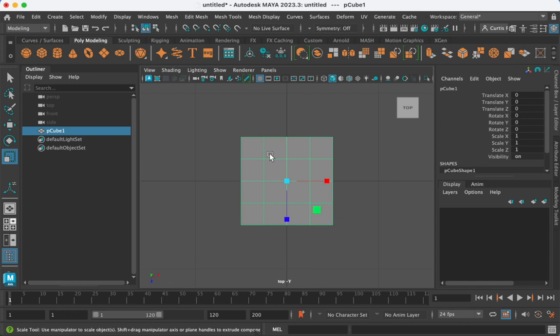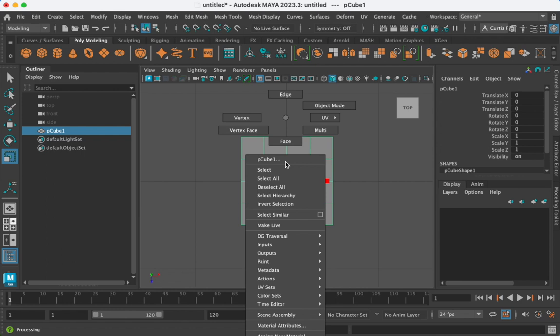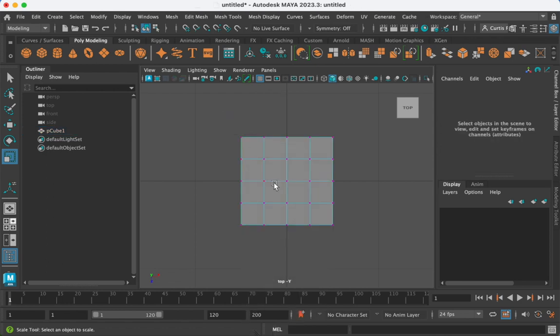Right now we are in object mode. If you notice, I am also in the scale tool already. If you forget how to get into your scale tool, remember that is your R key. Now I'm going to right click on here and switch modes into vertex mode. Vertex will allow us to manipulate each of our individual vertices over here.